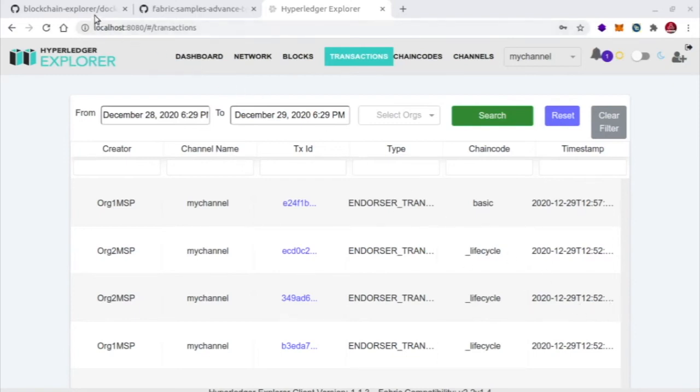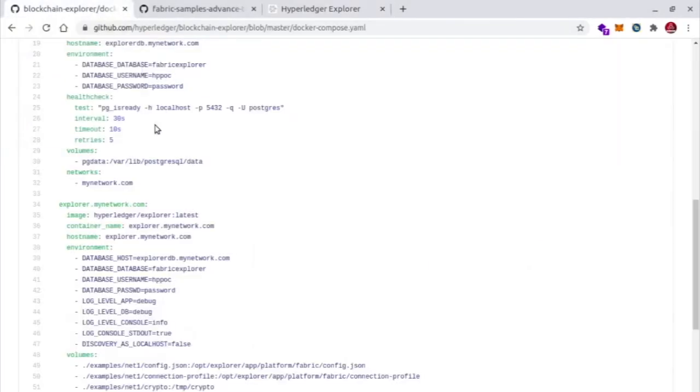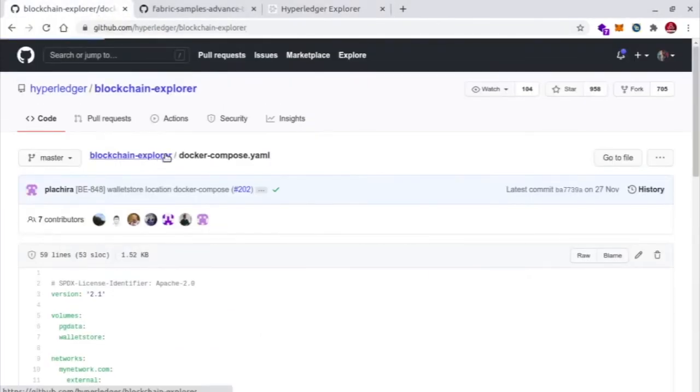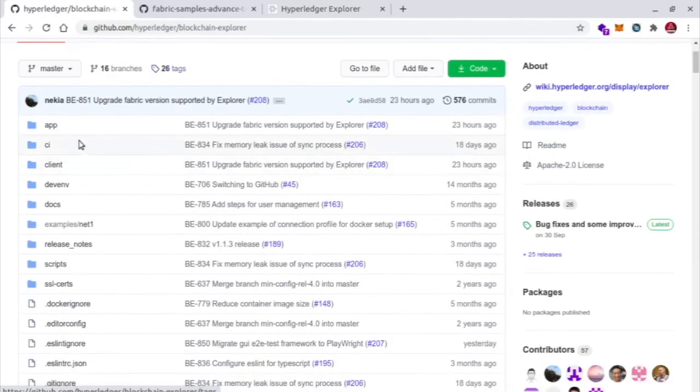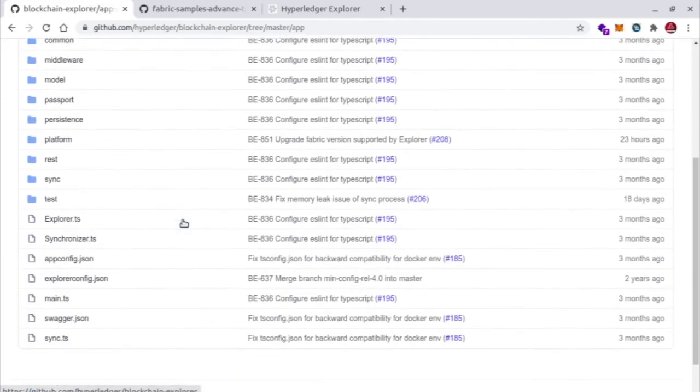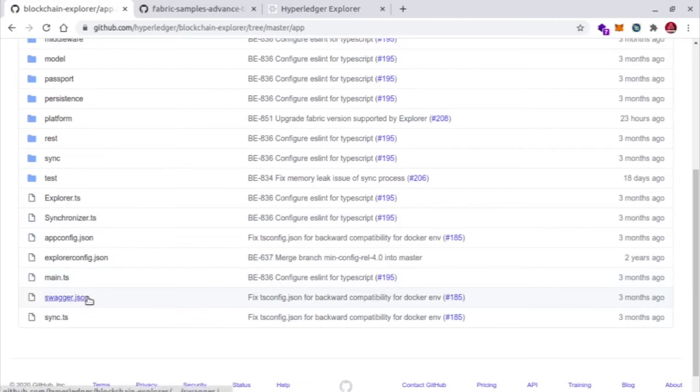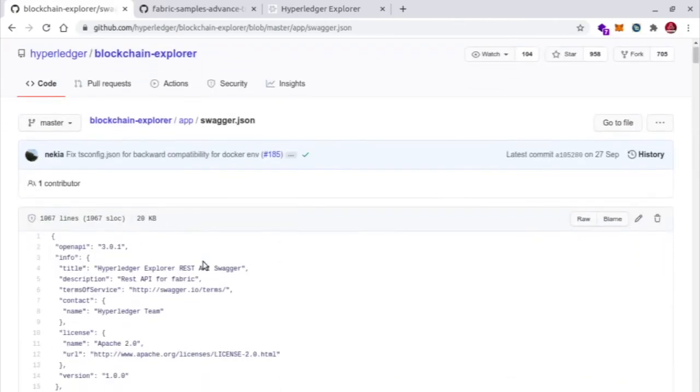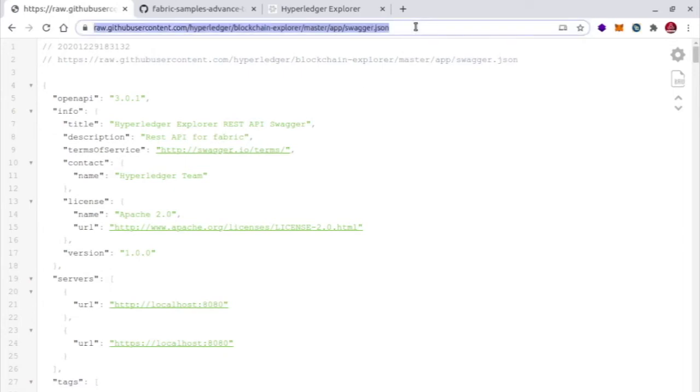let's jump to this Explorer repository here, and let's move to the home page. Inside the app folder, you can see that the Explorer team has provided us a Swagger file, Swagger JSON, and basically you can import this file into Postman and make some transactions with this. Let me copy the URL, and let me bring up my Postman.